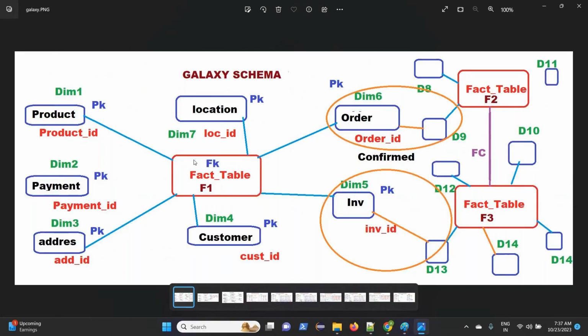So in Galaxy schema, hybrid schema or fact constellation schema, how many fact tables will be there? More than one. How many dimension tables? More than one. For example, take the banking sector, a banking Galaxy schema: fact table F1 is customer related, F2 is the loan department, F3 is the locker department. Each domain will have some sub-tables for every table. So more fact tables are involved with more dimension tables.